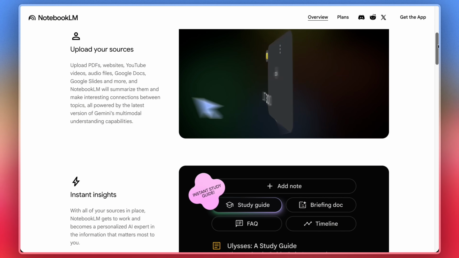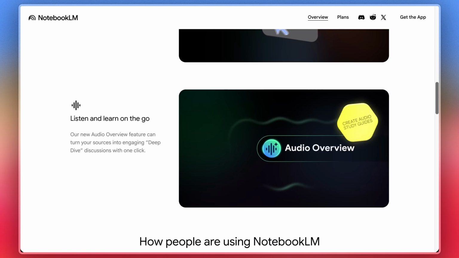Now, let's compare it to the tools we already know that are out there. Let's start with Google NotebookLM. NotebookLM is great. It's easy, it works really well, and for a lot of us, honestly, that's probably enough. But the trade-off behind all that is the control.